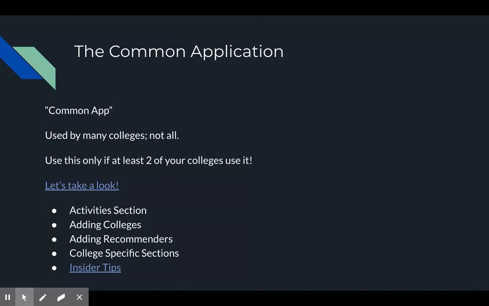So the Common Application, you will see this name coming up. You will hear this name. It is one online application that many colleges will accept. The benefit is, if you're applying to a lot of colleges and they're using the Common App, you save yourself some time by just filling out this one application and sending it lots of places. I will say that this application is long and complicated. It asks more questions than most applications. So I only recommend using it if at least two of your colleges use the Common App. If it's only one, you're not going to save yourself any time.